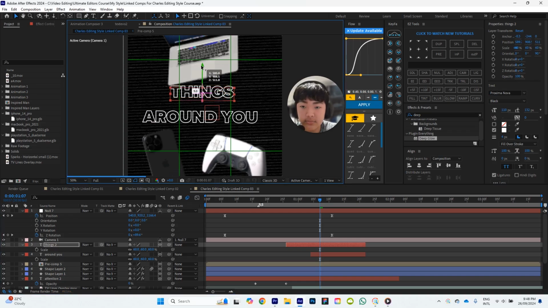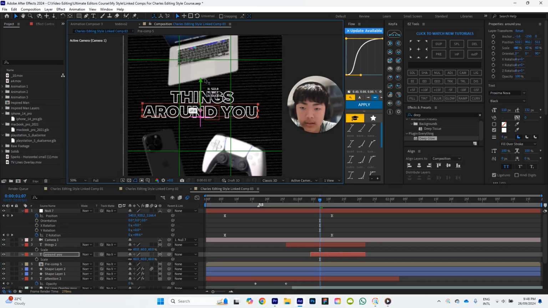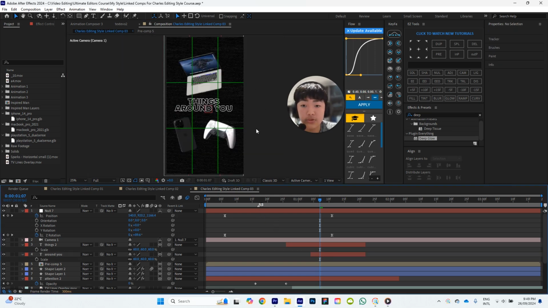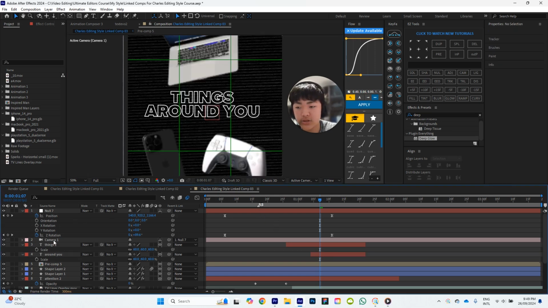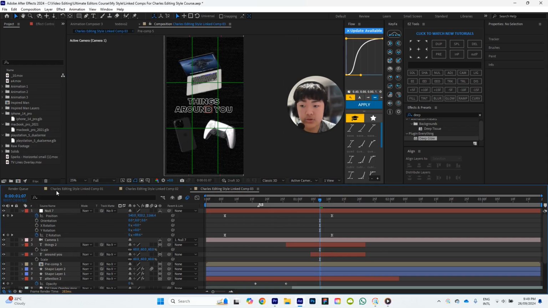Now I just want to make sure the position's optimal. So things, position it around here. That's like about, so the middle is around here, and then I'll just move around you upwards like this, and make sure it's centered as well. That looks good to me. And actually, I want to move around you down a little bit as well, just so there's a little bit of space. And that looks good to me.